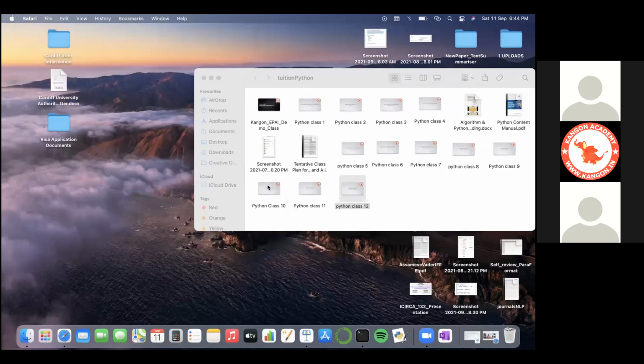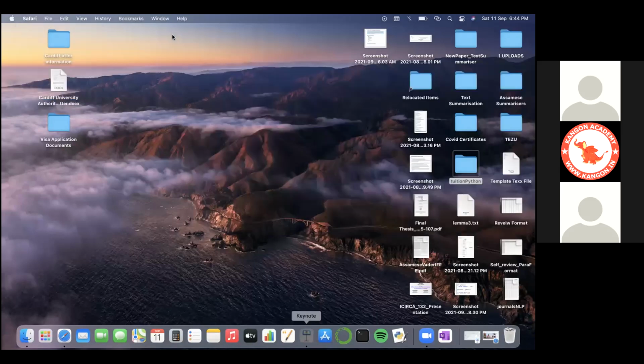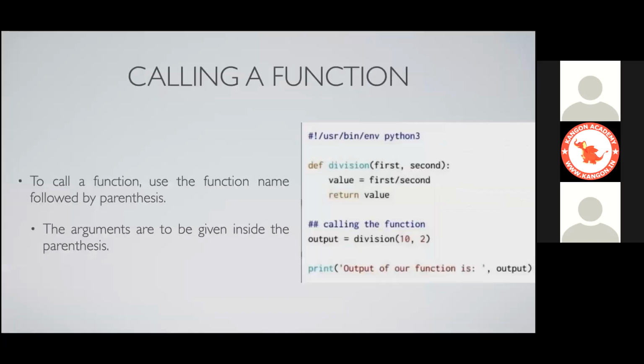Yeah. Of course. So this is about calling a function. Are there any questions about it? I hope not. No, sir, not for me. No, sir.